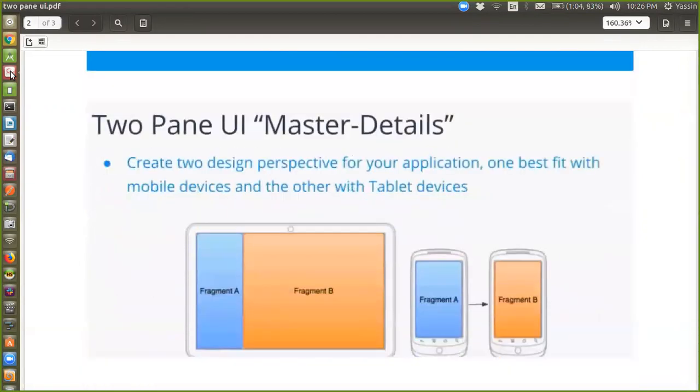Let's start explaining how to make a sample project. We will make a sample project to implement tablet mode and mobile mode and create two design perspectives for your application, one best for mobile devices and the other for tablet devices. And we will make a sample project talking about a movie app, which is required to make tablet mode and mobile mode in the first project in the Nanodegree called Movie App. And we will make two fragments.